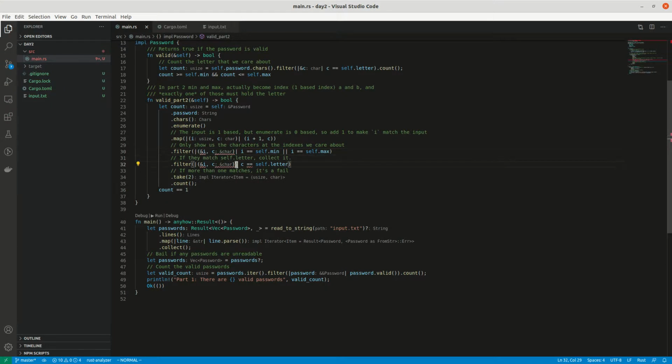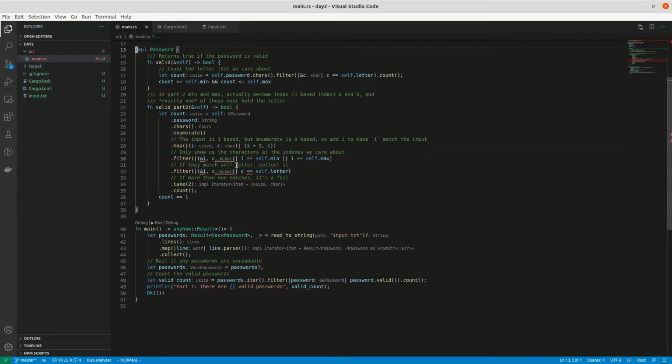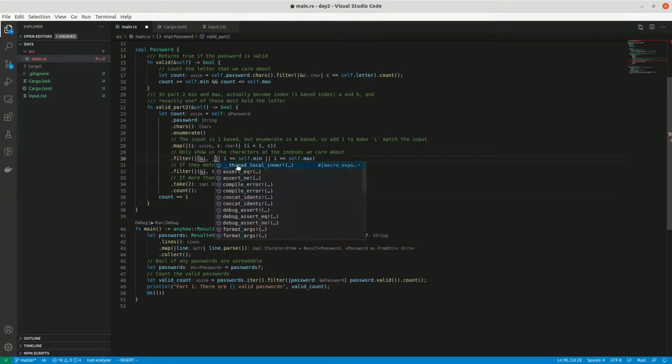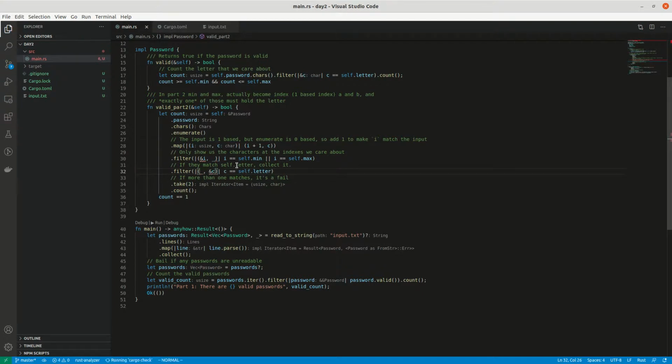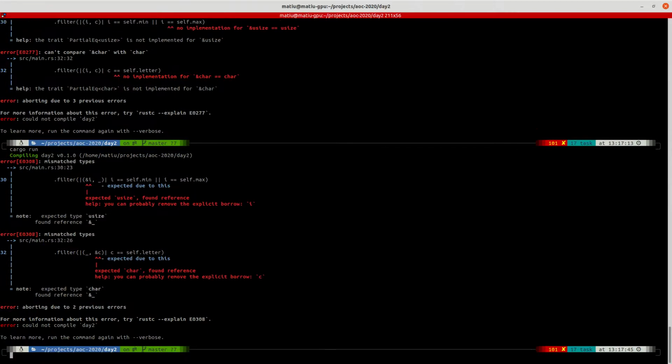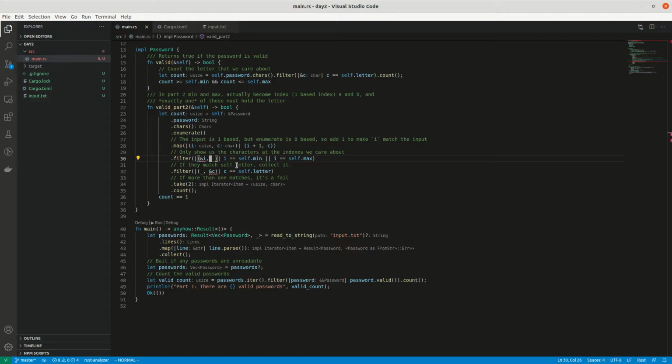You know why it's complaining? Because we don't use the index here. That's okay. So here we don't use the char, so we just got that. And here we don't use the i, so we just replace it with that. It's trying to be nice and tell us, did you forget to do something? And looks better. No. Expected usize, found reference.